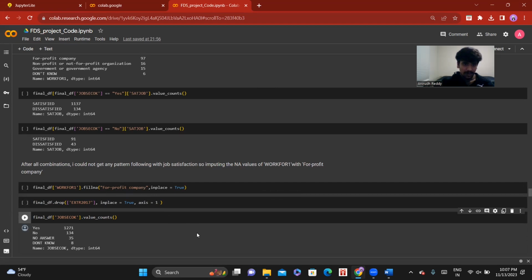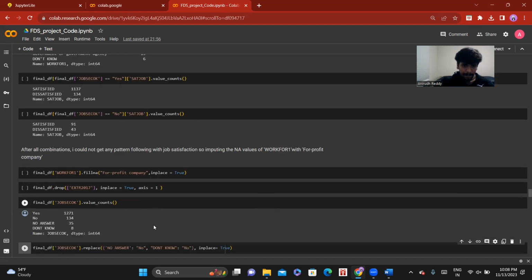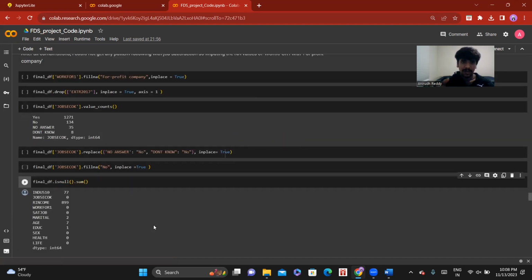And also here I'm dropping the 2000 extra bonus column, because this column contains only the data of 2007, while compared to other columns, the other columns have several layers.